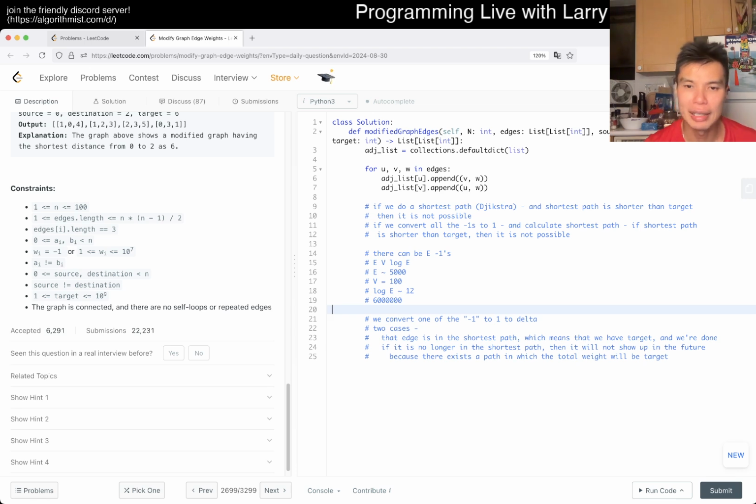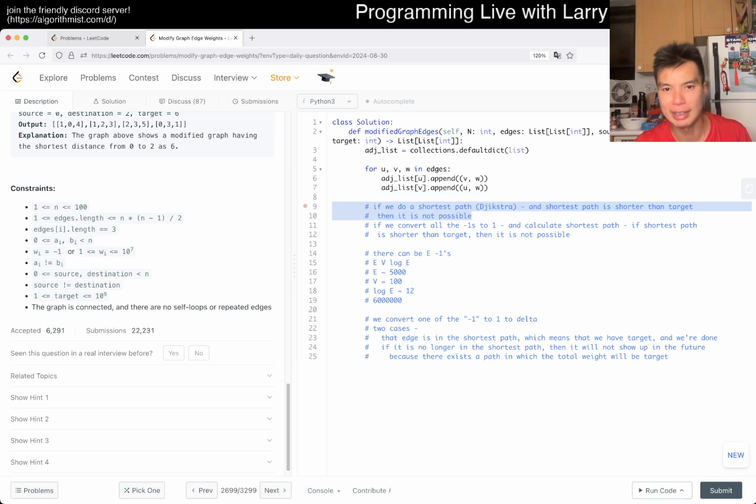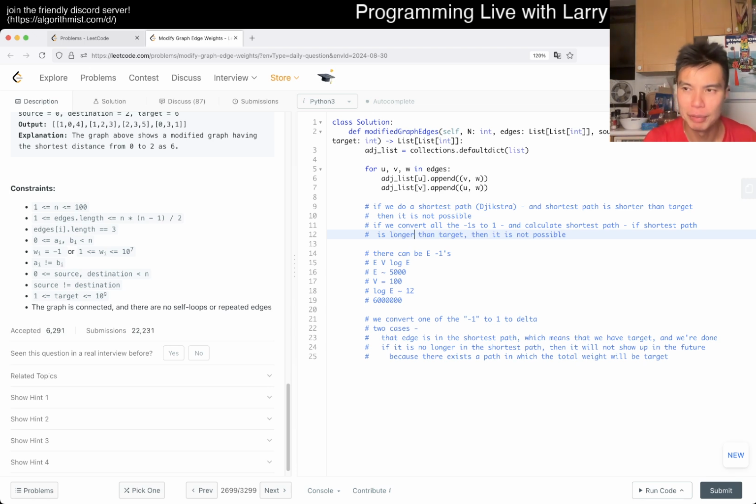And I think I messed up here, actually. No, yeah, I think I said the wrong things here. If the shortest path is shorter than target, then it is not possible. This is not a superset of this, because actually what I mean here is that if the shortest path is longer than target, right? Because if it's shorter, yeah, it has to be shorter for you to change the 1 to a thing. Otherwise, you know. So okay, I messed up here.